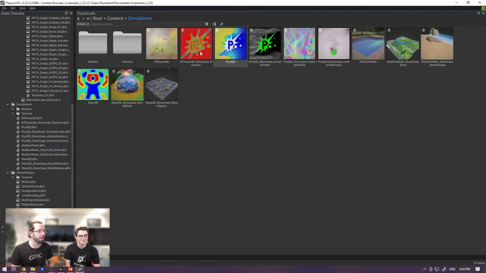So if you download and run the 2.22 editor, you will not find these yet on the marketplace. They'll probably be up like tomorrow. Same for the texture nodes. Yeah, same for the texture nodes.